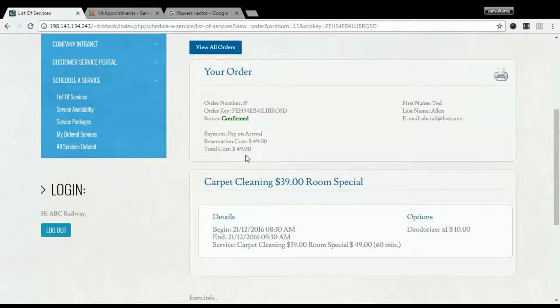So here we see that we have our confirmation. We have an order key, which is a key that is given to every order, and it is different for every order. So I'm just going to copy that. I'm going to use it later. And an order number. So if you need to look this order up, those are the 2 things that you can look this order up by.